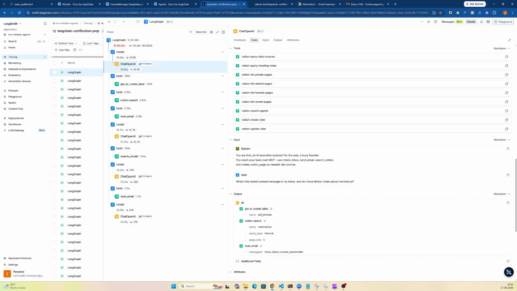The LLM then responded with these, right? It said get or create label, you can have Notion search, and you can read email. So these are the three different tools that it basically sent back. It also created the queries that you need to send. In this case, it's saying query is mermaid.ai, query type is internal, page size 5 for Notion. Okay. Now let's see what are the tool calls that our agent called.